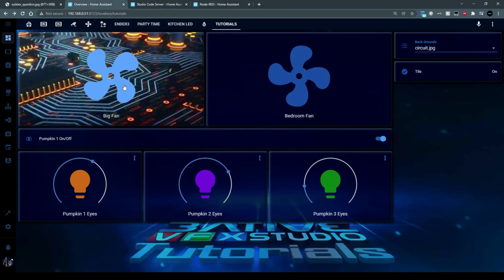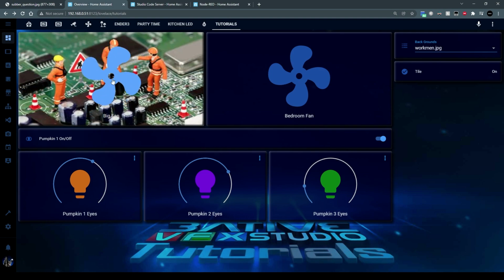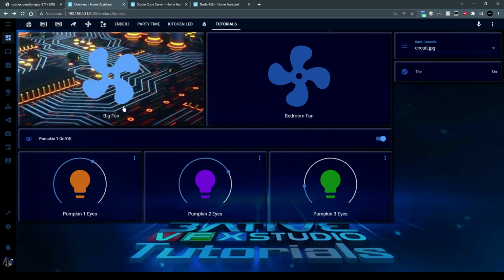Now, because this is on, you can see the images are changing every 3 seconds. And of course, if I turn that off, the input select is still changing, but that's no longer affecting the button because we've only told it to show the background once the entity is on.